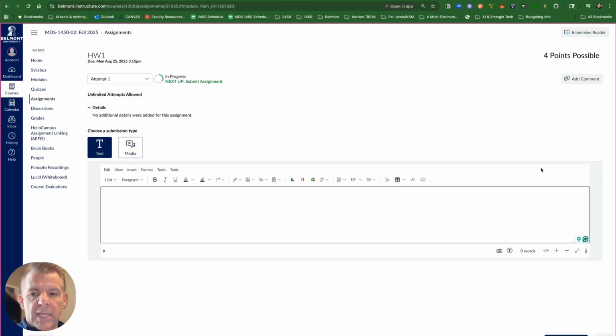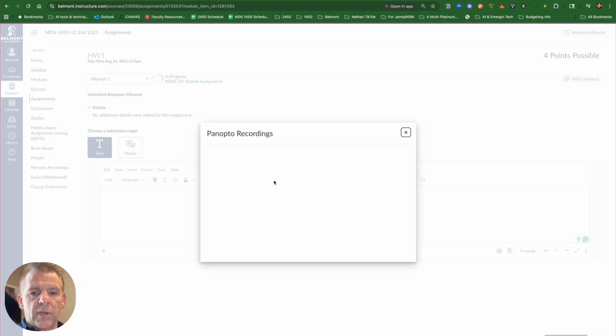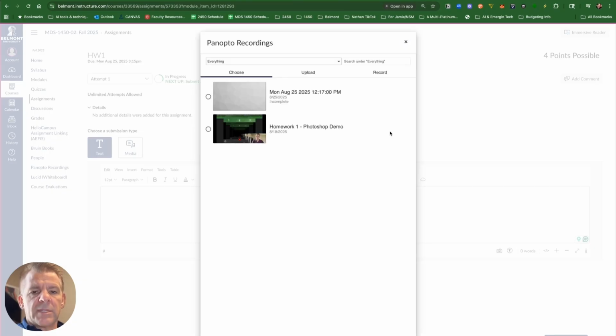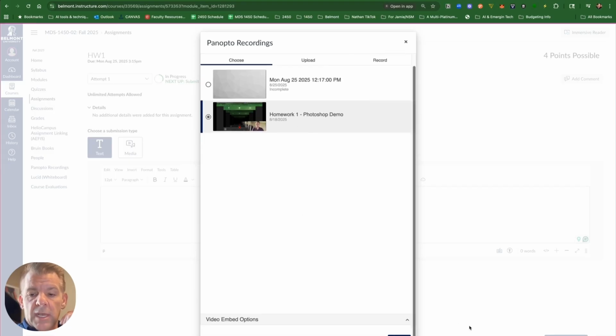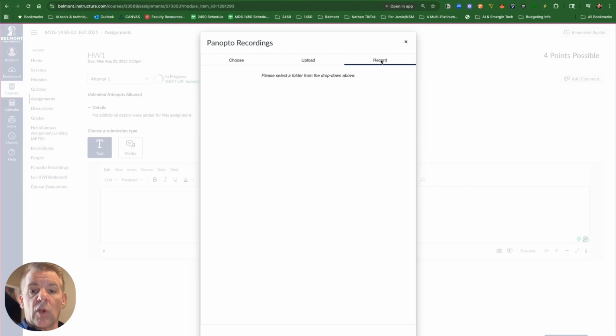Here in Text, make sure that your screen is big enough. We're going to look at the top of this for this little plug. When I click on this plug, you should see Panopto Recordings. So I'm going to click on Panopto Recordings. A box will pop up, and it's going to ask if you want one that you've already recorded. Once I've already recorded one, I'll be able to click on it, Homework 1, and just submit it and click Insert. But since you haven't recorded it yet, I'm going to hit Record instead.